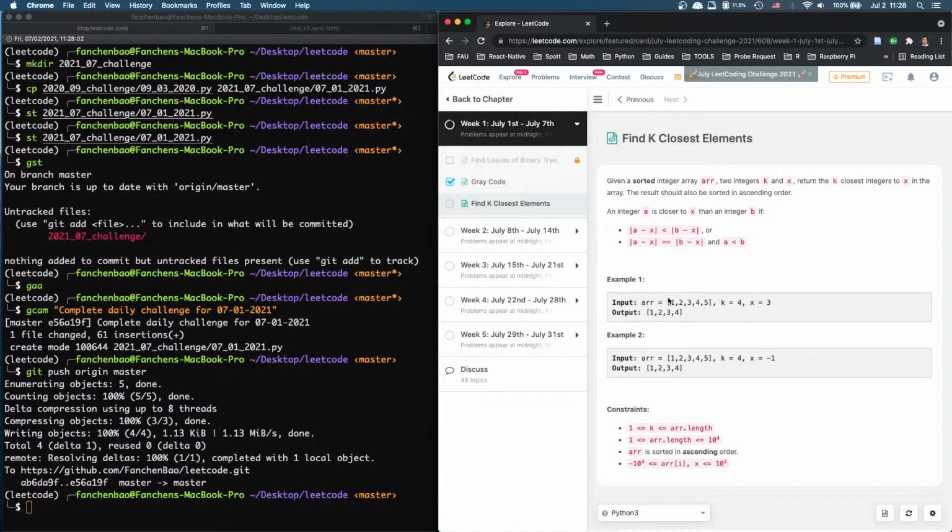K closest, why do we include 3 as well? Because 3 minus 3 is 0, so we always include the number itself. So we include the number and we go from the center to the outside, right? So we compare on both sides. So we have the center.